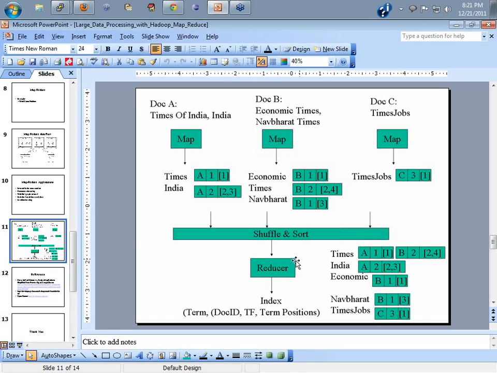The final output of the reducer will be the index, which has the term and this tuple of document ID, term frequency, and term positions. It will look like a key and value. The key will be Times and the value will be sorted by document ID. So here document ID A is ahead of B. Then it has all the values: how many times it occurs in A is 1, how many times it occurs in B is 2, and the position in A is 1, the position in B is 2 and 4. Same way for all. This index actually helps with faster retrieval in index searching applications.